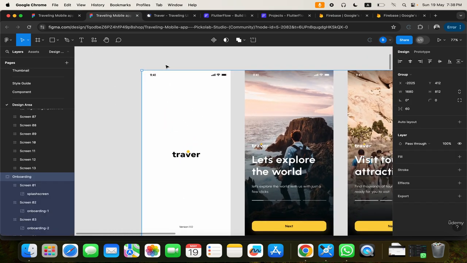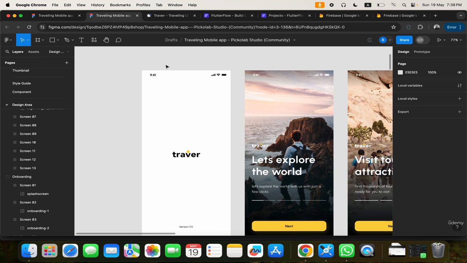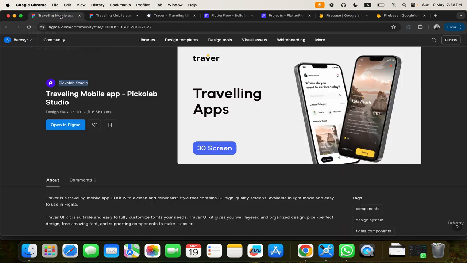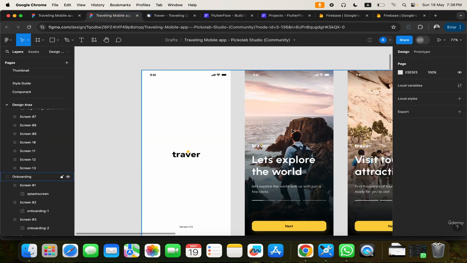If this is your very first time using Figma, the link to this particular Figma design will be made available in the introductory message to this course. You will just click on it and then click open in Figma, and it will bring you here, and you will have access to these as well. From there you can begin developing your application within FlutterFlow.